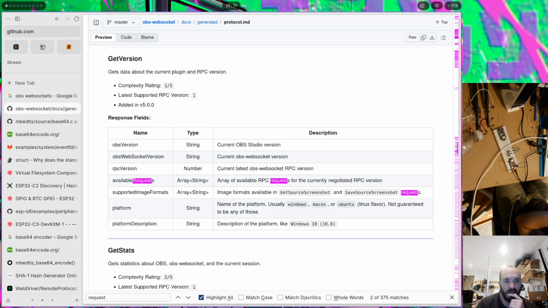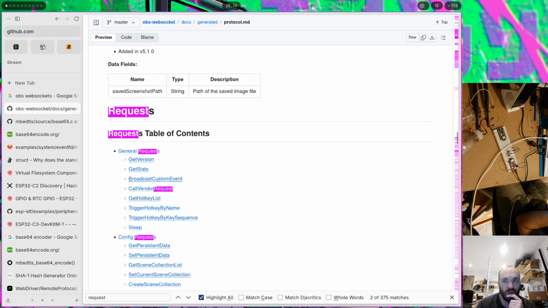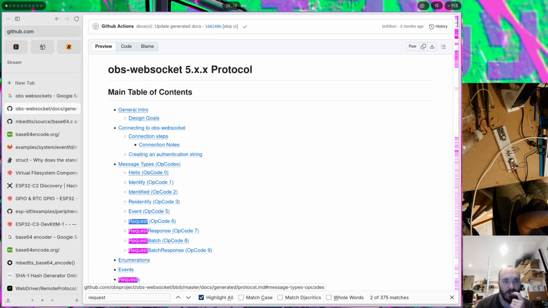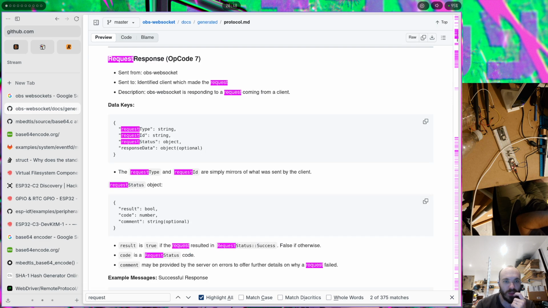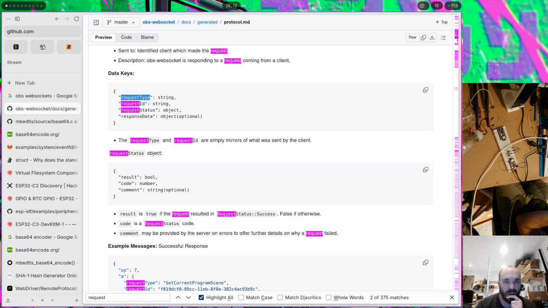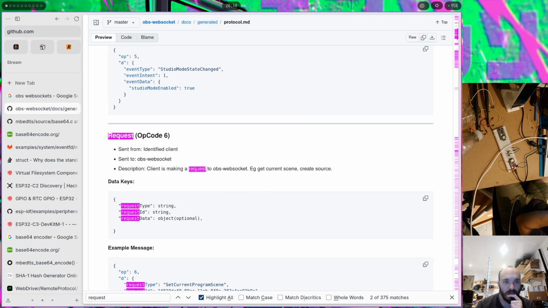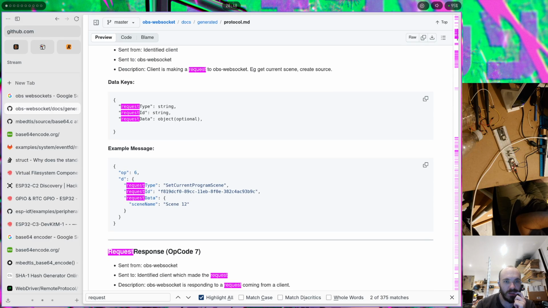But in my mind, there is something that's supposed to wrap this, that has the opcode message types. There you go, request response. And then you've got request response that has a request ID, which is a string, and then the request type, the mirror of what's sent by the client. So the client can send whatever it wants, right? The request type is the actual request that you sent.